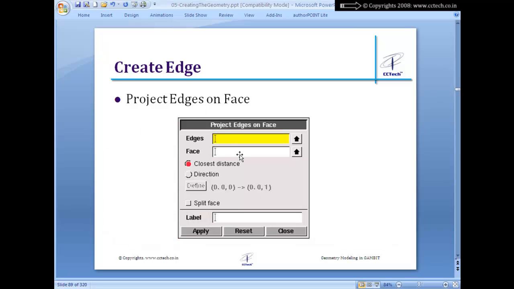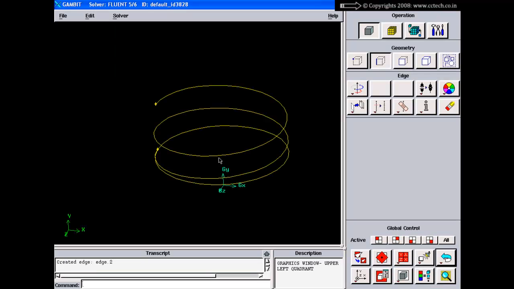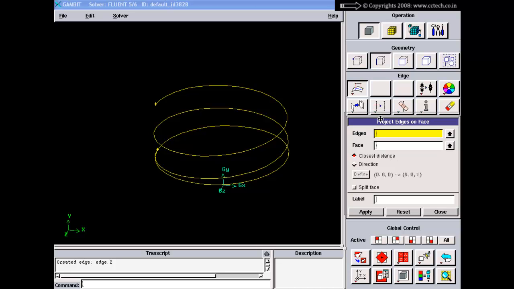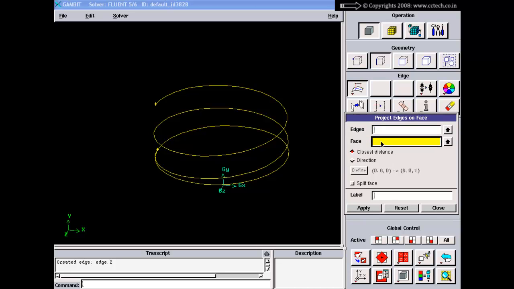So this is the form for project on face. If you go to edge creation and project on face, you have to select the edge, select the face, and select the method by which you are going to do the projection. Closest distance does not ask you anything; it always calculates directions automatically, normal to the surface.